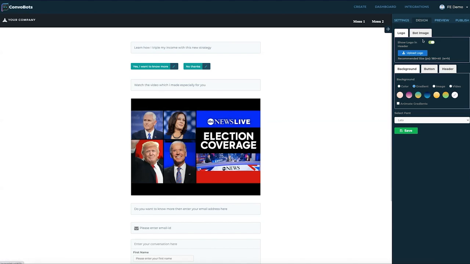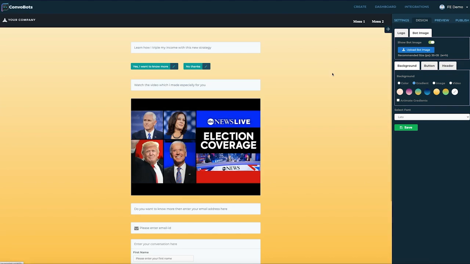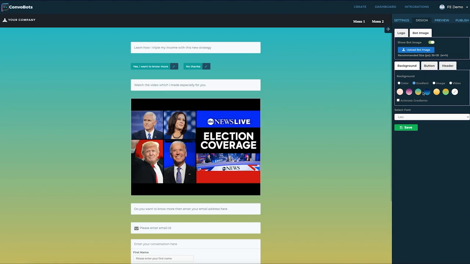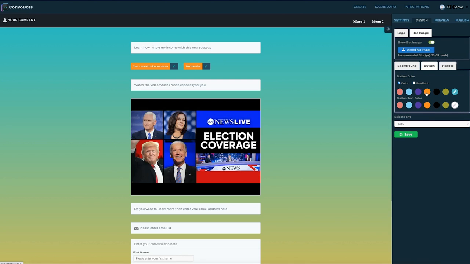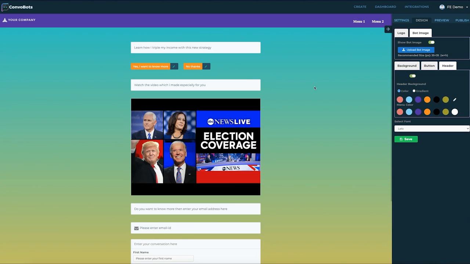Then we've got design settings. We can change our logo, bot image, background color, and also the font style here. Let's change the background image and the button color. We can have gradients, images, or even videos to set as background. We can also change the color of the header. Looks fantastic, doesn't it? We can straight away preview or publish our bot from the editor itself.